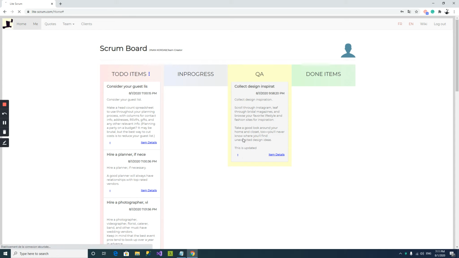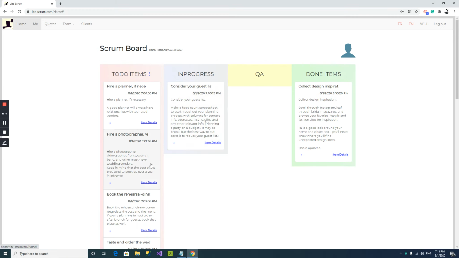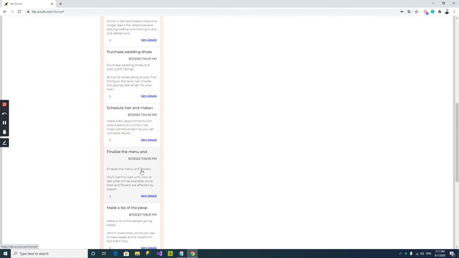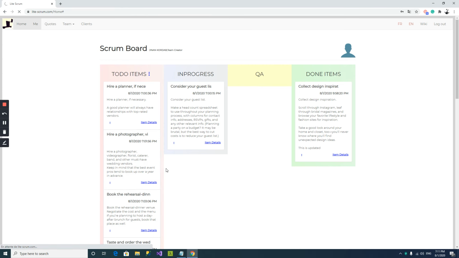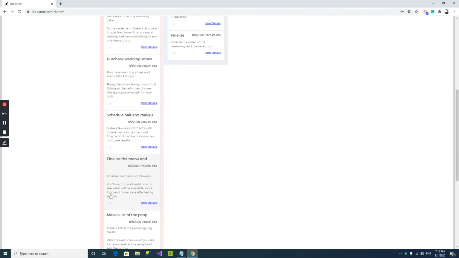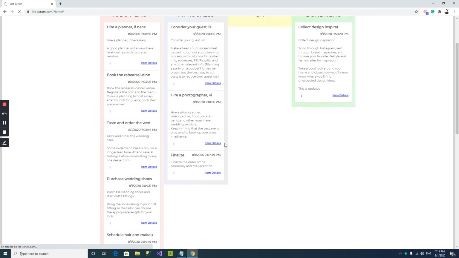I'm gonna move it to done, and I'm also going to move this to in progress, so we are doing it right now. I may need to start to work on this one too, and I may need to work on this one too, and then I may need to also make a list of people giving toasts, so I'm going to move it here too.